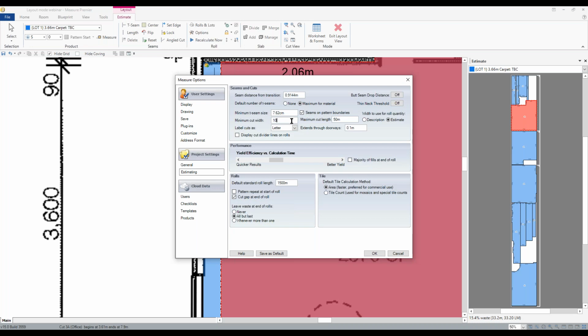One other thing I will point out while I'm in here that does have a direct effect on working with the layout mode is the performance slider here. So basically, it's on a scale of yield efficiency through to calculation time. And depending on where you sit it in here determines how long Measure will spend, or how much resources of your computer Measure will devote to figuring out the layout mode. Obviously, if it's at the higher end, it's maybe going to take a little bit longer, but the idea would be it would do a better job of figuring out the layout.